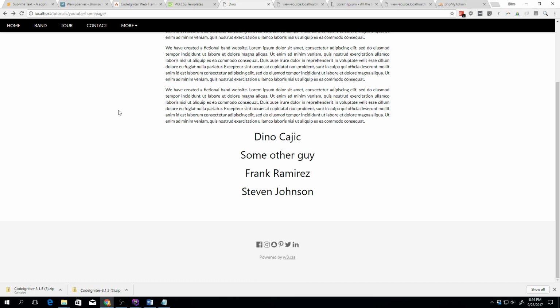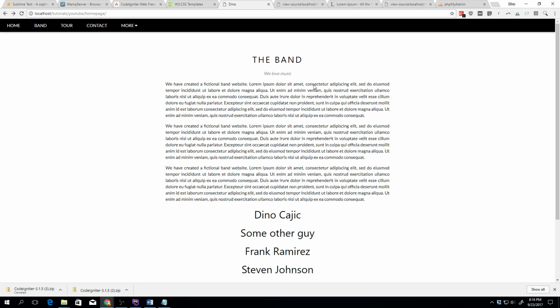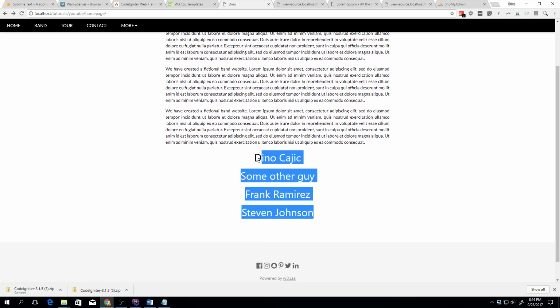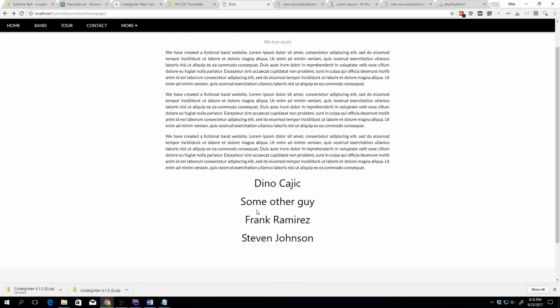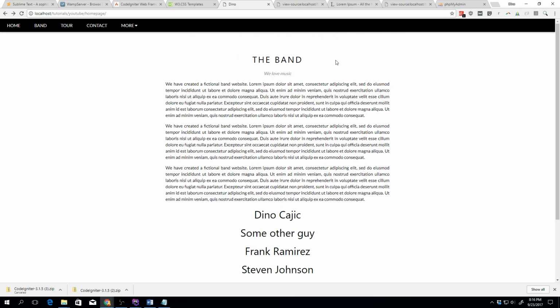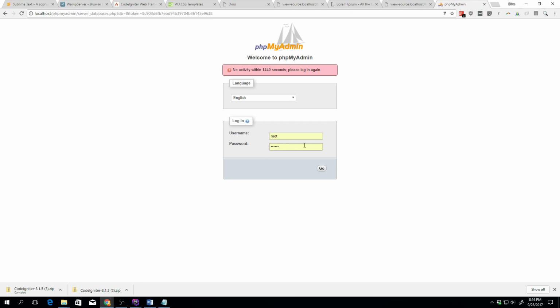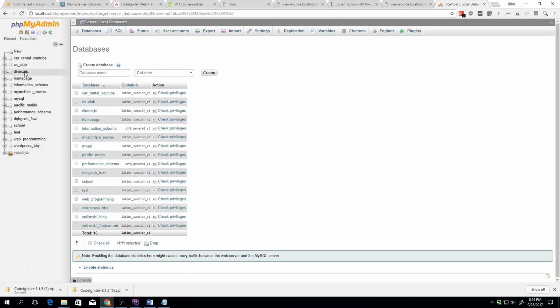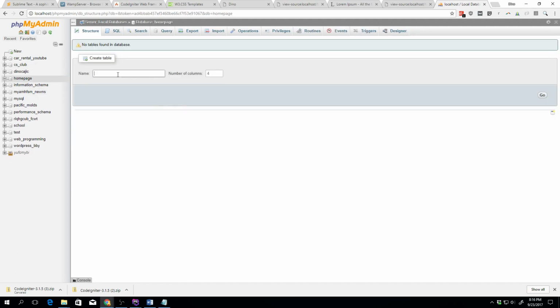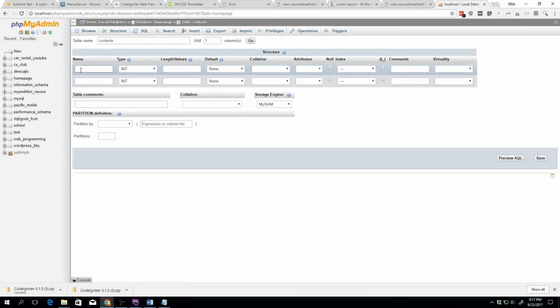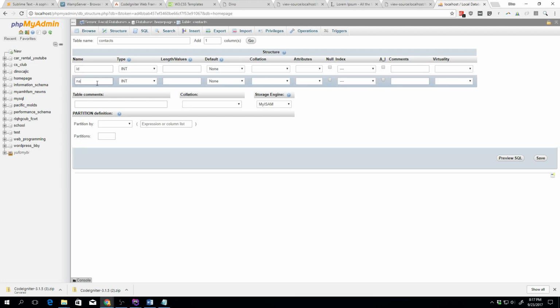Okay, the last real big portion that we're going to want to cover is how do we get this information from a database? How do we insert it into a database? So let's go ahead and create that, right? So let's go ahead and log into our database. And within homepage, we're going to create a new table called contacts, right? Number of columns, let's just put 2, right? So the first one that we're going to call is ID, and the other one name, right?